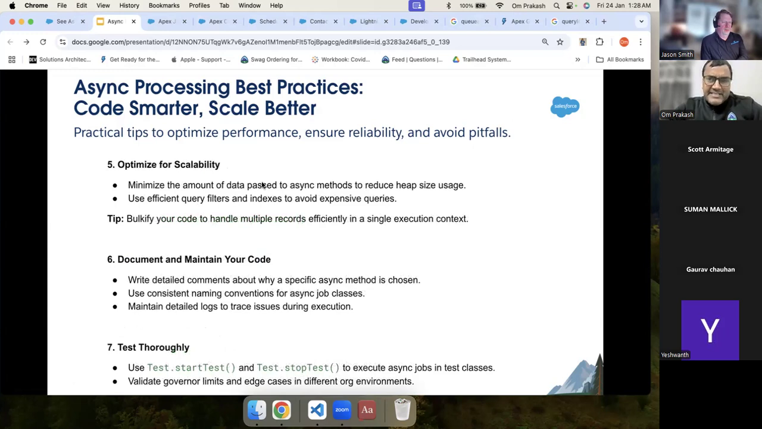We need to optimize our logic. Even in the execute method, it might be possible that the governor limit given for that context is over, so we need to take care of that part as well. Governor limits: make sure you're not doing DML inside the for loop, sorry, you're not using SOQL queries inside the loop. We need to take care of that as well.